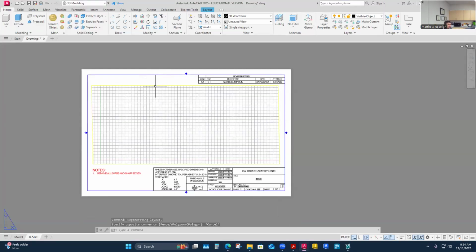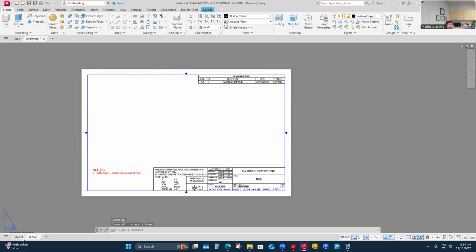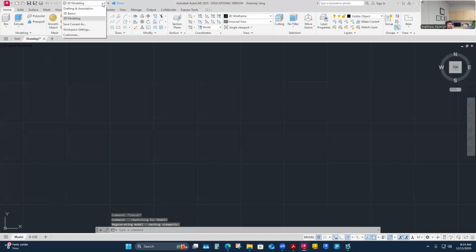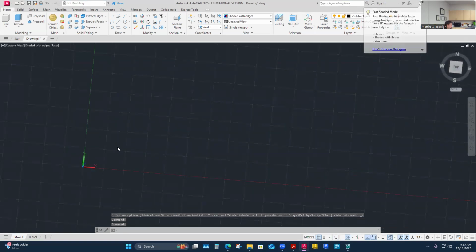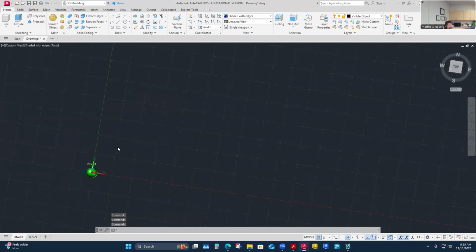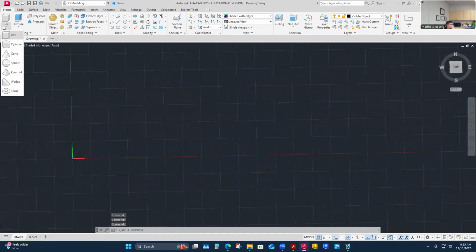While I'm here, I'm not going to need this viewport when I come back to this sheet, so I can get rid of it. And then jump over to model space, set myself up for 3D modeling, right? 3D modeling. And I'm going to choose shaded with edges, my general go-to. There's my 3D space. Good. Yeah, I think I will just do a box here, box command.